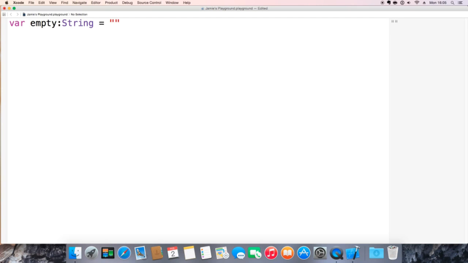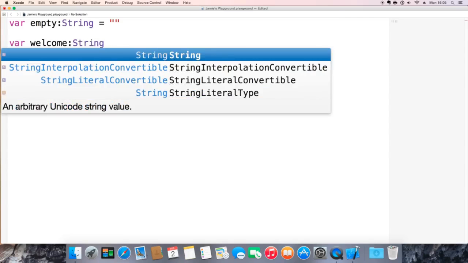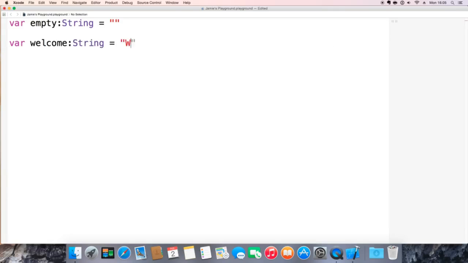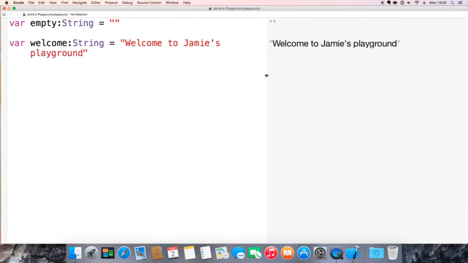So the second line of code that we're going to be doing is our welcome variable. So define a variable with the name welcome, which will also be a string, and we will have that equal to welcome to and then your name and playground. So this is the little welcome message to anybody who enters your playground. You can see that it displays everything you've typed in there.